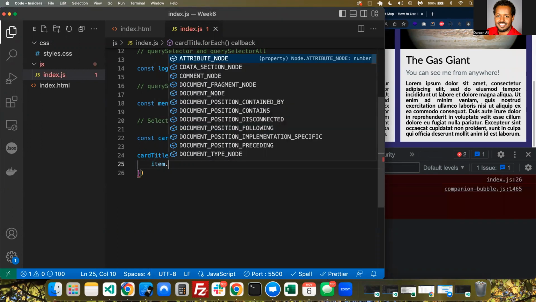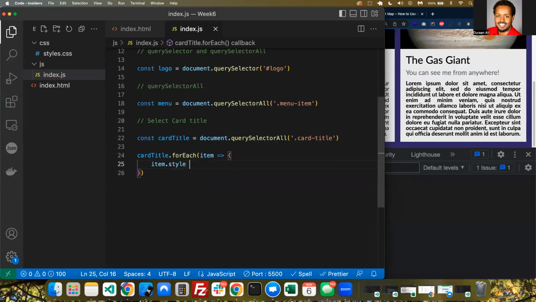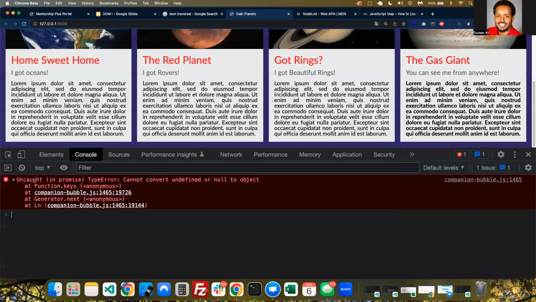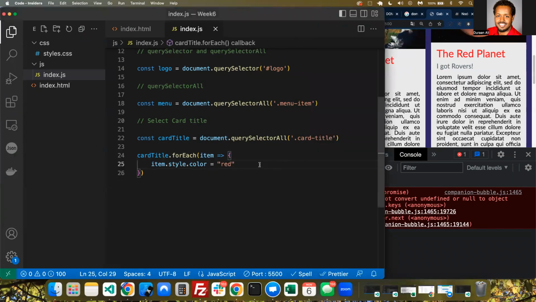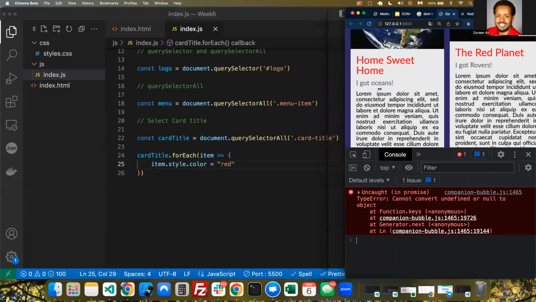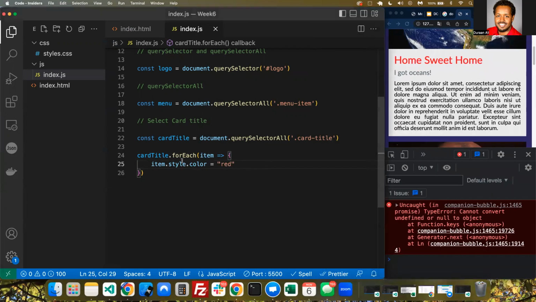Let's say item dot. In the DOM, there is a way to change the CSS. We could say style. This is one thing you need to know how to do. This is style dot color equal to whatever you want here. So let's say red. You can see it automatically changed. Okay, so the DOM works just like CSS, but right now we're using JavaScript.